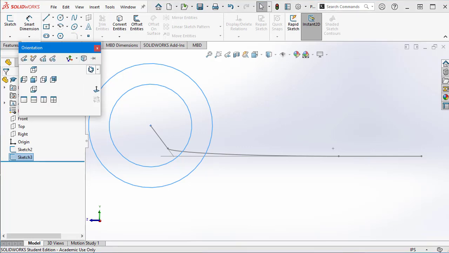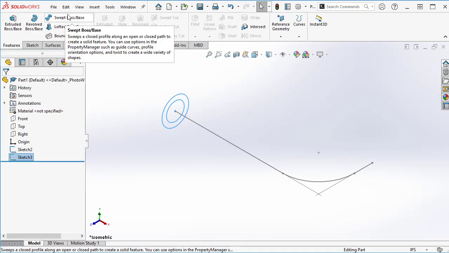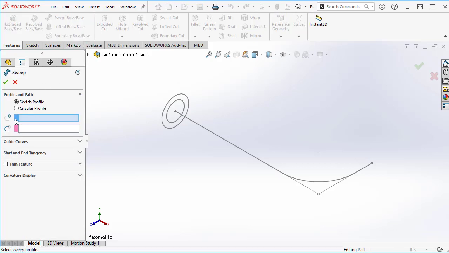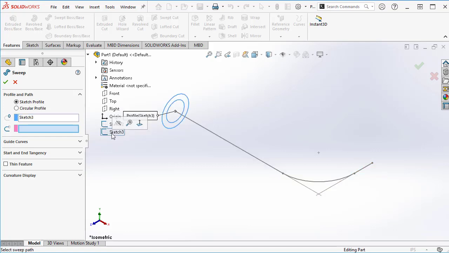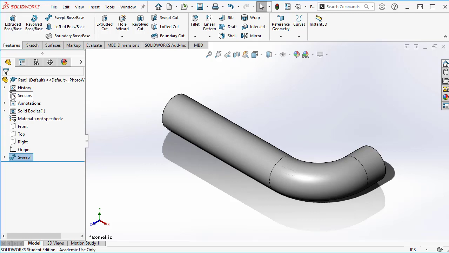We can then rotate this around and take a look at that. Now we go to our features. I'm going to deselect everything by hitting escape. Sweep boss base, meaning adding material. So now it is asking for the sketch. In this case, I'm going to click down on my sketch here, and select it from this drop down, sketch 3. Then our path is going to be our sketch 2. It gives us a preview, and we can say OK, and that is our sweep. So that's the first step of making our part.